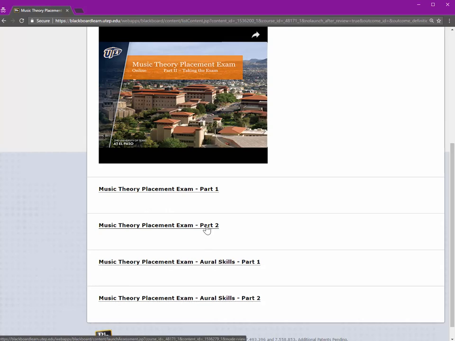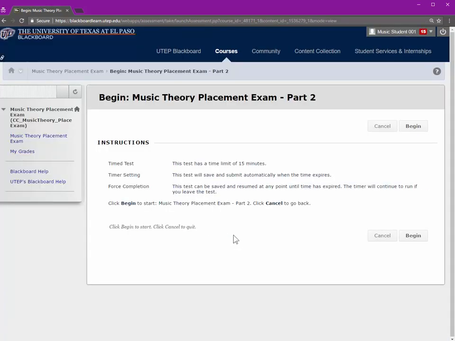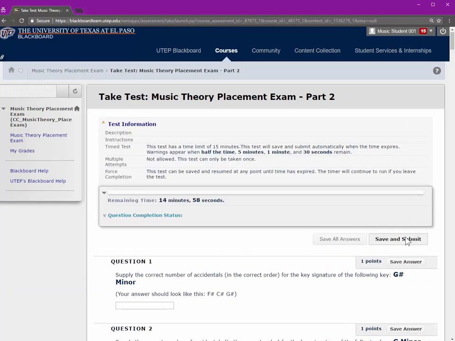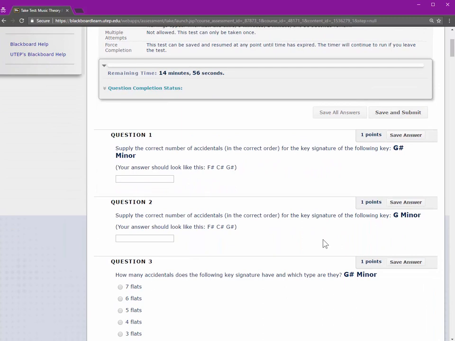So I'll now go through part 2. After clicking into it, you can see that the time limit is mentioned again before you start. I'll press begin. The questions about key signatures are just like the ones from part 1 of the exam, but now they cover minor keys, so I'll skip past that.